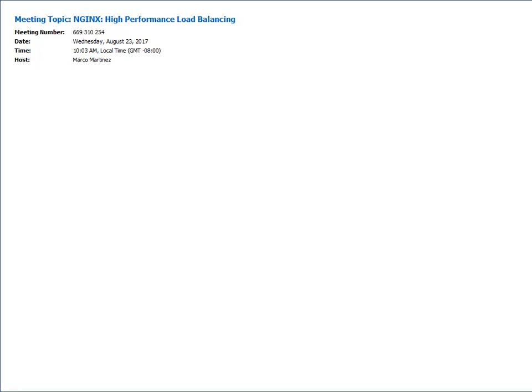Can NGINX load balance with the sticky session feature based on a certain property within a JSON payload like HTTP post data? I'll ask Faisal to go into the details, but I would guess the answer is yes. So that's a tough question. I'm not sure I fully understand it.